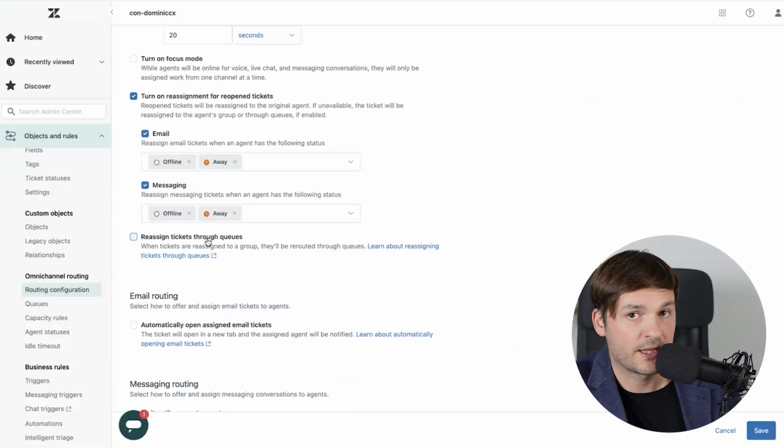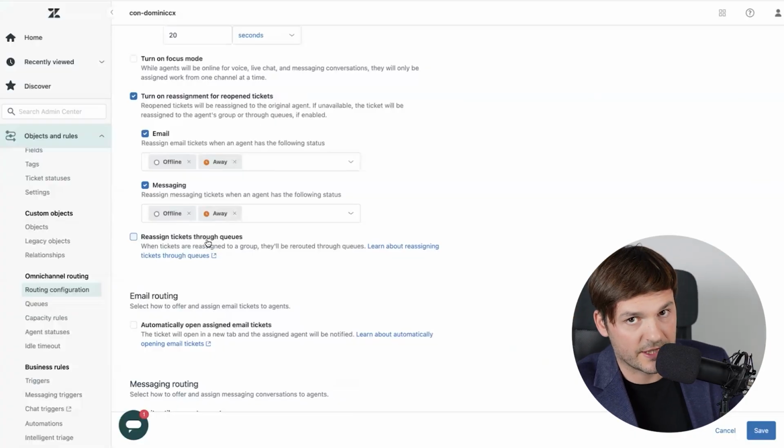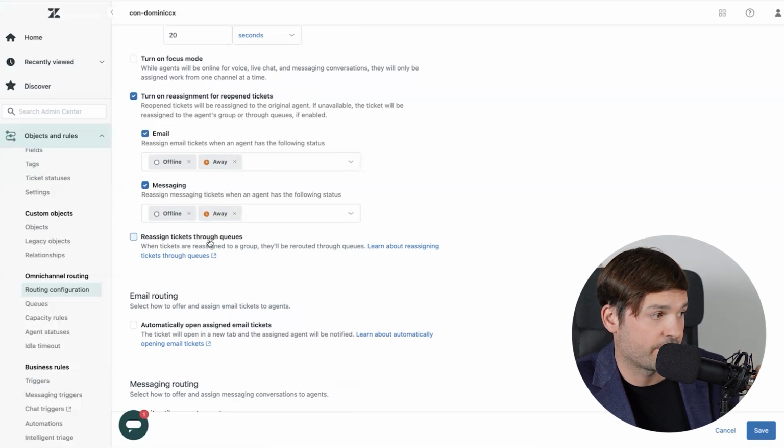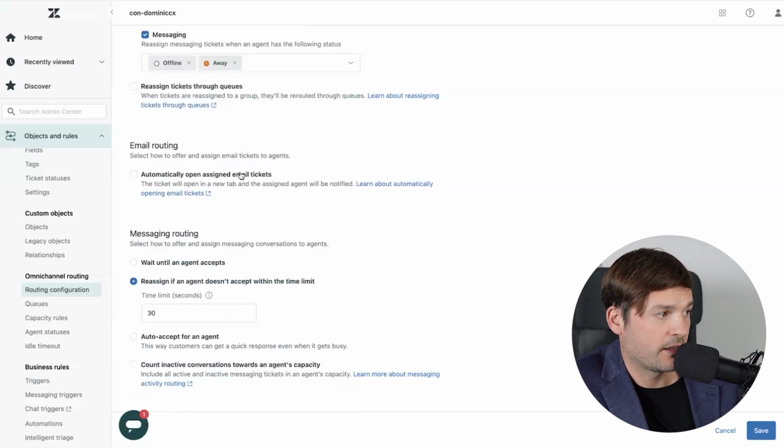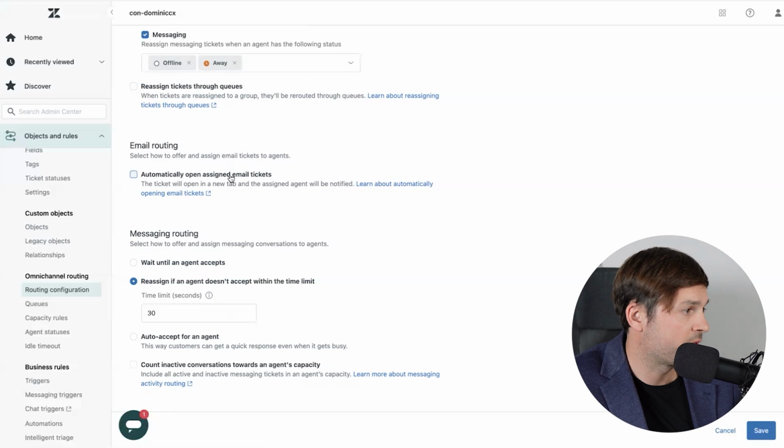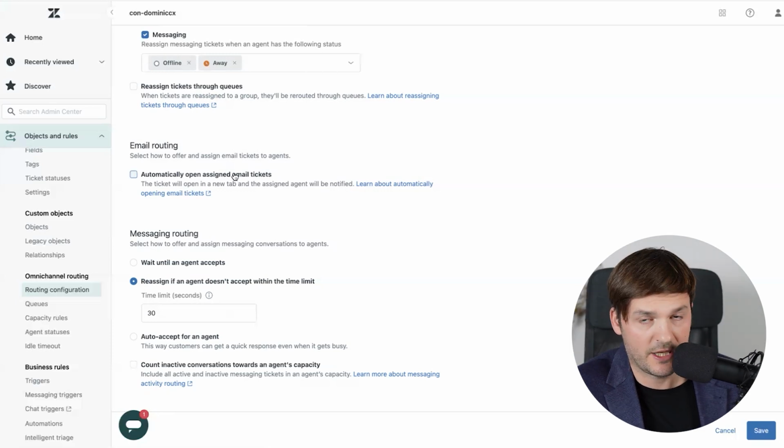I will not reassign tickets through queues because that's a sort of a different approach and it does not necessarily fit very well with this approach. Now, email routing automatically opens assigned email tickets, which will open in a new tab for the agent and they will be notified. Now, this can work, but I don't consider agents as babies or as children, so I will let them decide when they want to pick up an email. It doesn't have to be now, it can be in 2 minutes, it can be in 15, and I trust people to govern their own way of working.